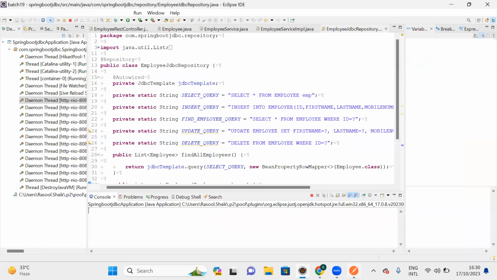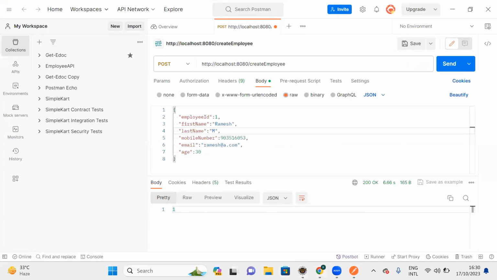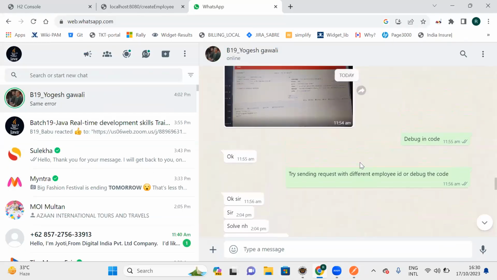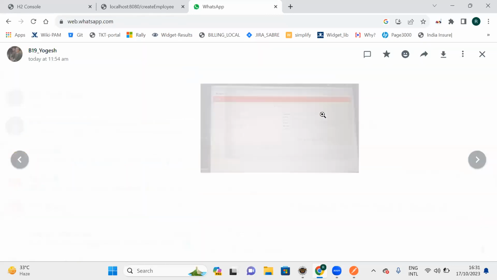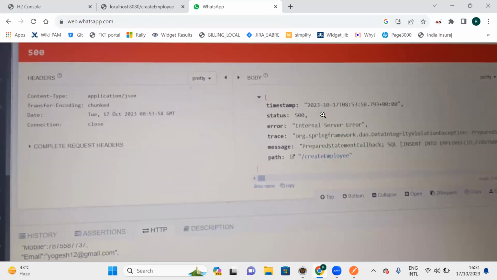Now let's resolve your issue. How to resolve your issue? You have to debug the code. So what is this internal error? The exception is clearly saying internal server error. Nothing but there is some problem at the server end. So what do you have to do?